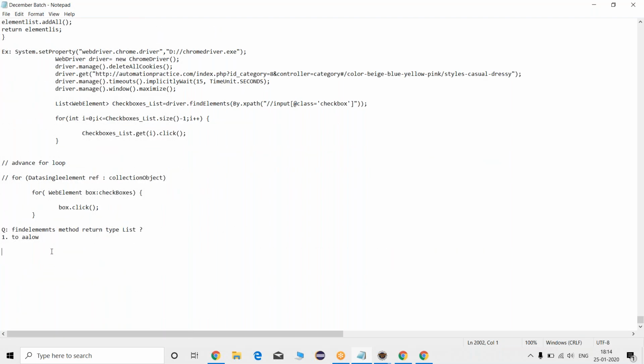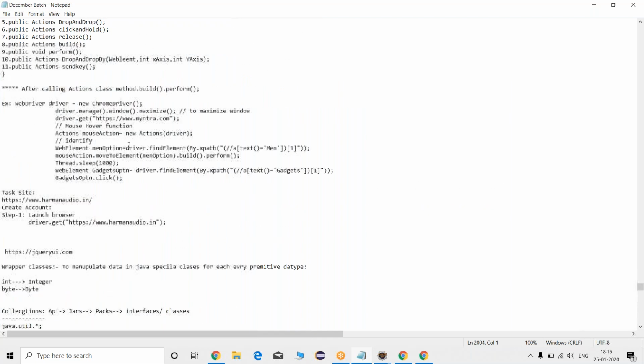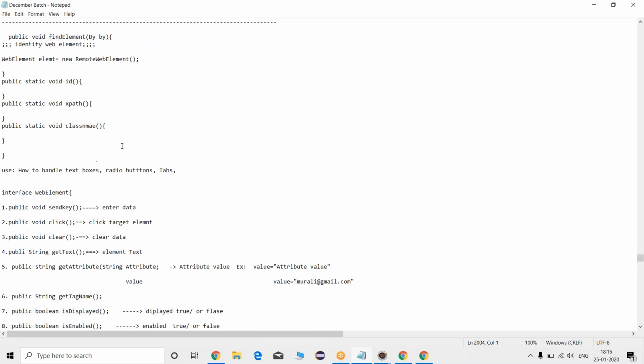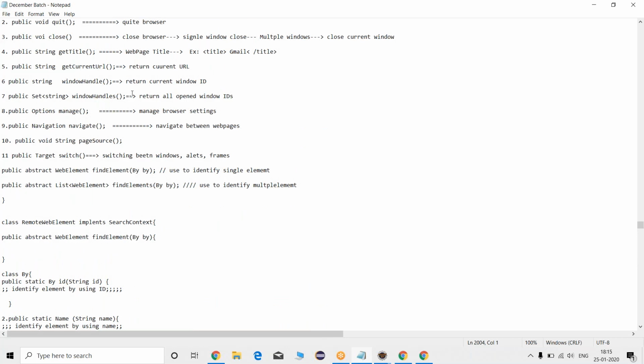People implemented the list concept in the findElements method. And coming to the set implementation, see here, team, set implementation. People implemented set where? We have a method in the WebDriver interface to handle multiple windows. If my application has multiple windows, we have one method. What is that method? getWindowHandles. What is the return type, team? getWindowHandles return type is a set of strings here.